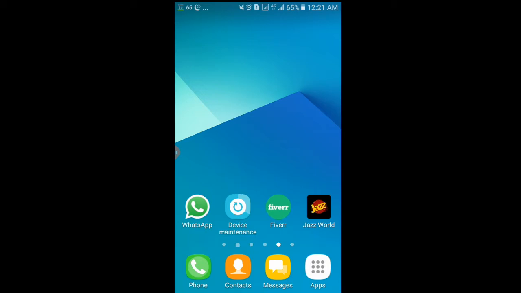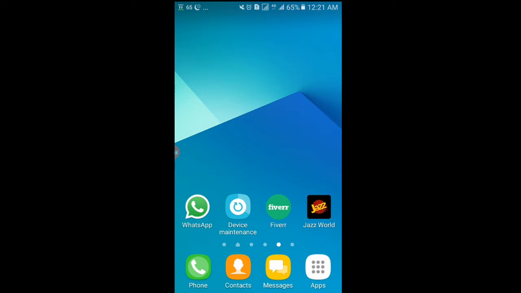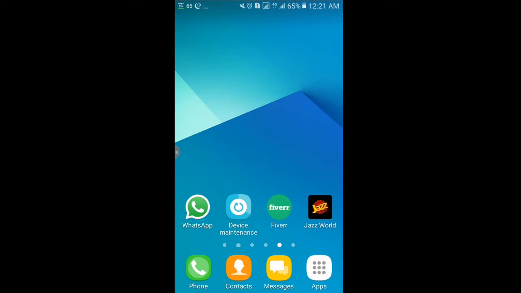In Android mobile, you must have seen Google Drive, which can provide you 15 GB free storage which you can use to save your important data online. How to save your file in Google Drive? Let's see the video.